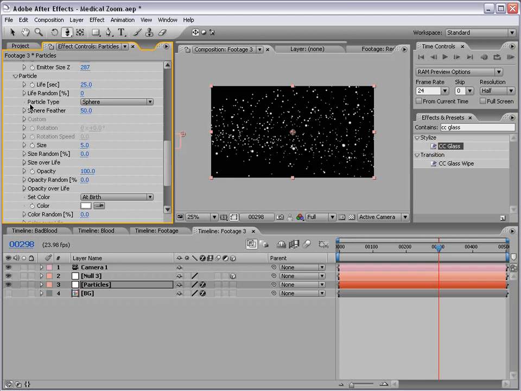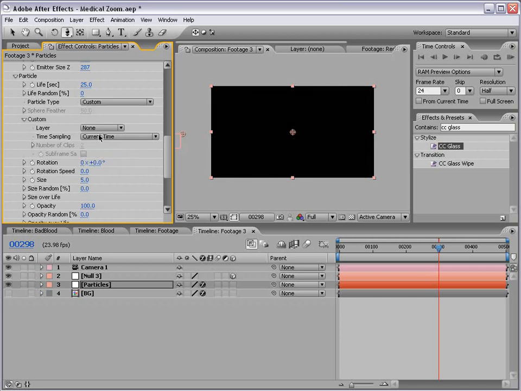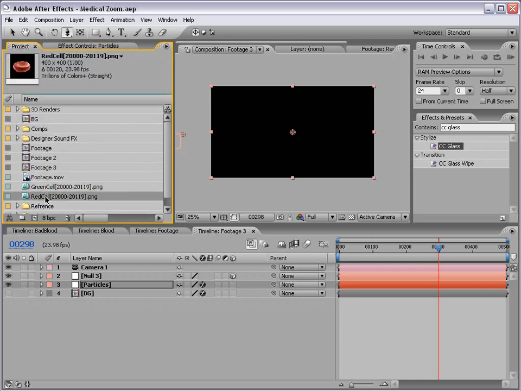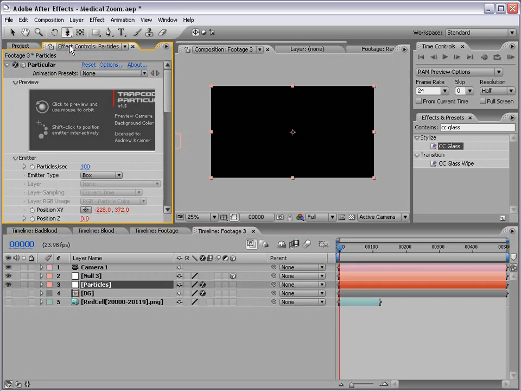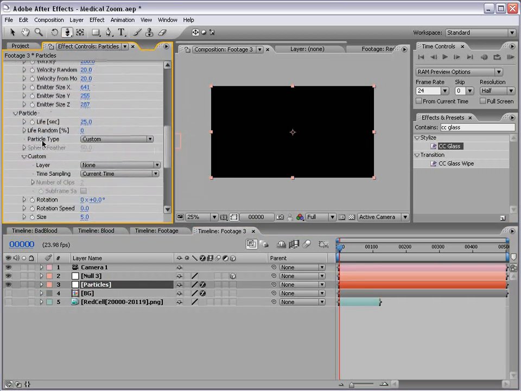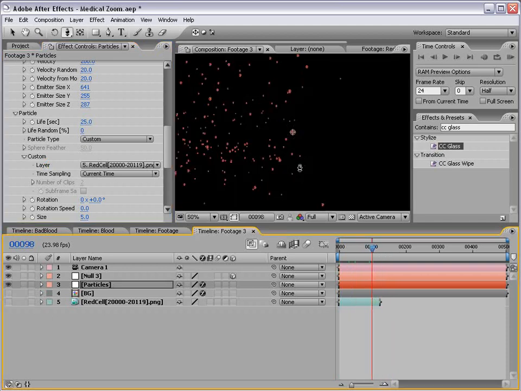But first, let's change the particle type to a custom particle. Now, what custom particle are we going to use? Well, we're going to use the render of our green and red cell. So to start, we'll use our red cell, and I'll drag this down. And I want it to be on the first frame of the animation. So there it is. I'm going to shut it off, and then on the particle layer, go to the controls and set the custom particle type to a layer called red cell. So now our particles are emitting that red cell. They're very small, but they are in fact emitting it.